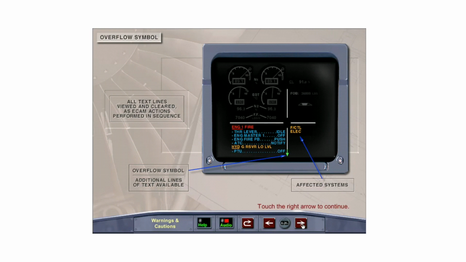The memo section of the upper ECAM is able to display up to 7 lines of text. If the failure messages contain more than 7 lines, a green overflow symbol appears at the bottom of the screen, pointing down to indicate there are additional lines of text available.